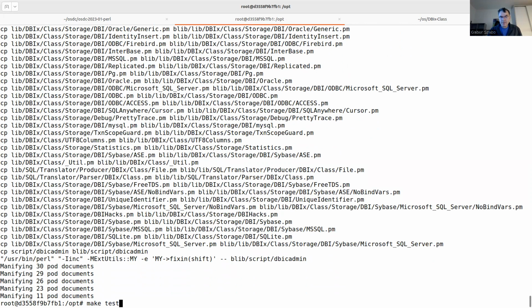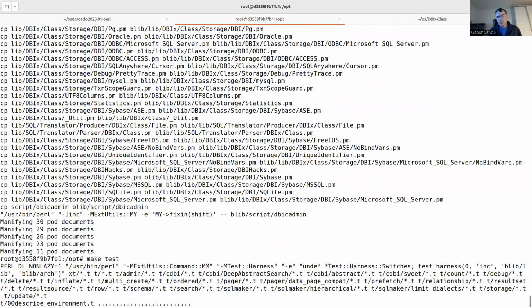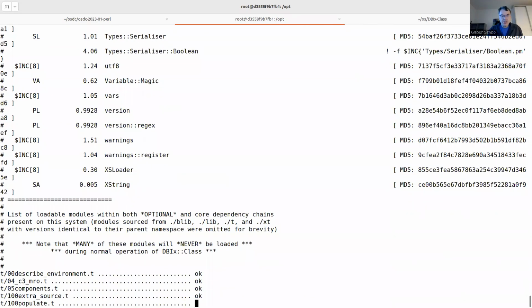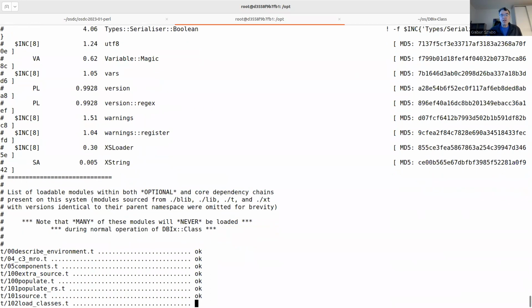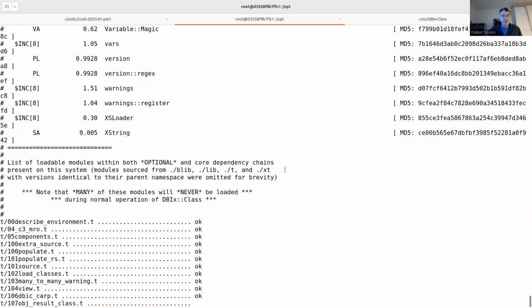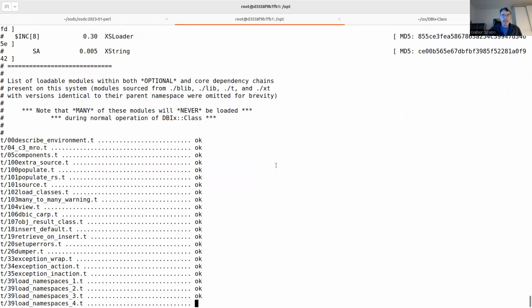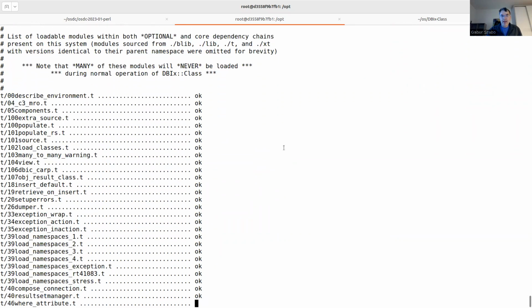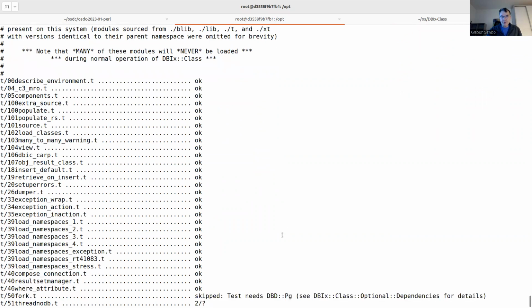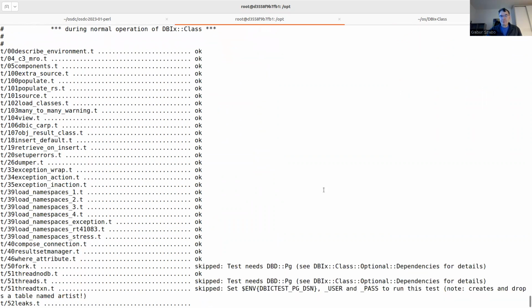Okay, so now we have make and make test. And what I wanted to check earlier, but didn't, is whether it really is expecting to have any real database. Okay, here it is. Good. So you can see it needs a Postgres database in order to run these tests.